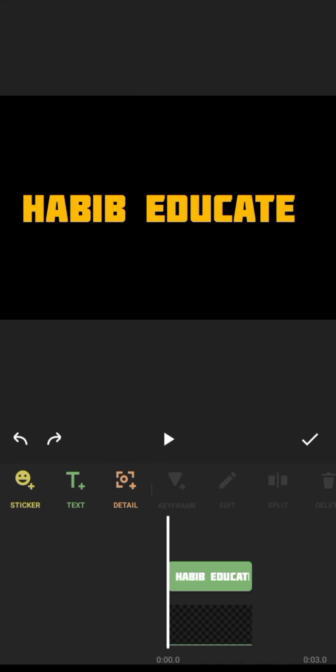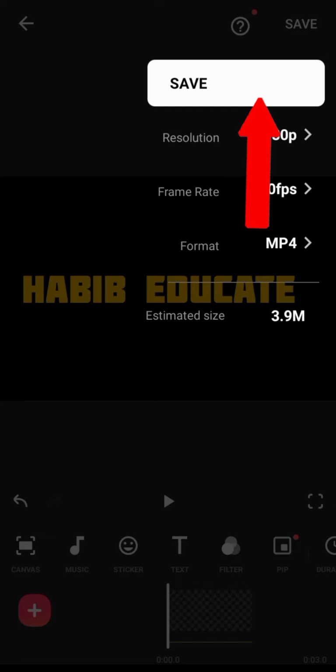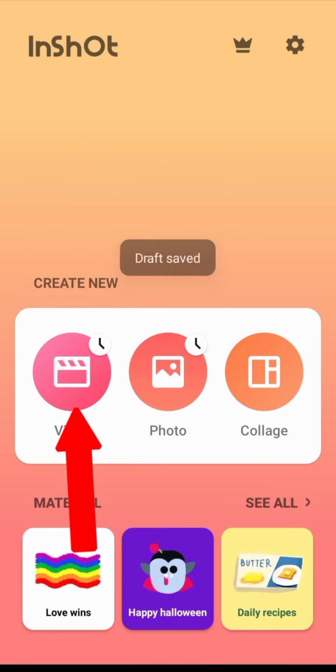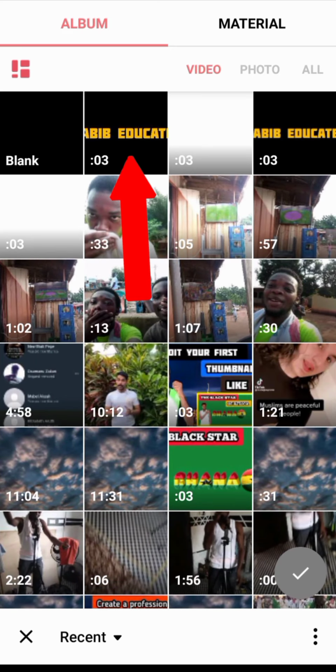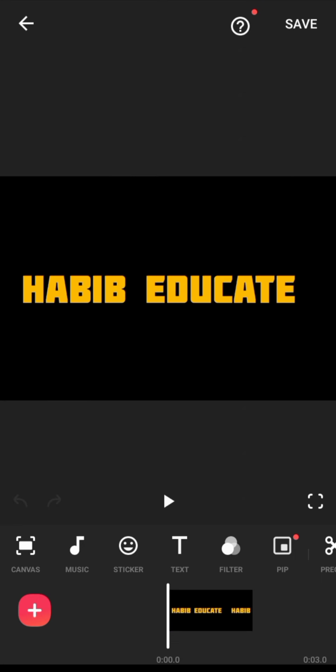Then we are going to save. Okay, we are going to save this video as well. Hit on the tick sign, save it. This will just take you less than 5 minutes, but for the tutorial purpose I think it's going to take less than 6 minutes. So let's hit the home button, then hit on video again, hit on new. Now let's import the text video, the video with the Habib Educate written on it. Here it is. So what we are going to do now is hit the PIP icon to import the previous video that we did, the one with the white background. So hit on PIP.